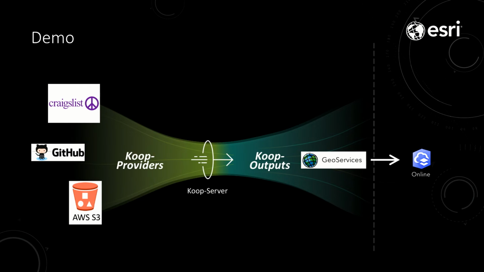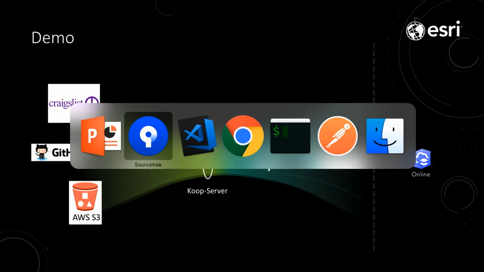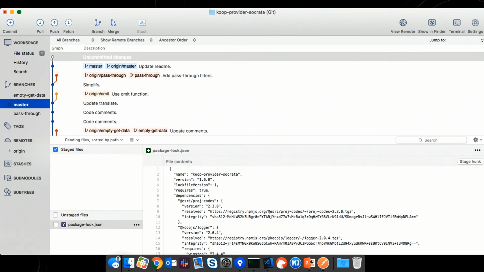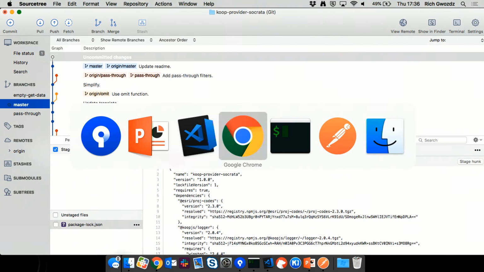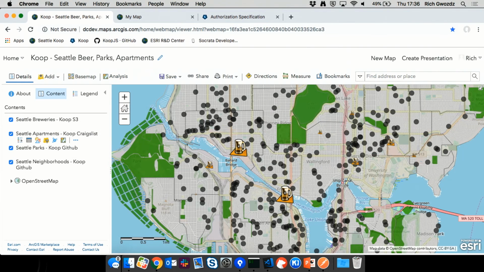Okay, so probably best to just do a quick demo here. I'm going to show a web map from ArcGIS Online, and that web map is going to reach out and pull in data from Craigslist, from GitHub, and from AWS S3. So hopefully the demo gods will be kind to me. And here it is loaded up. I'm going to just refresh that.